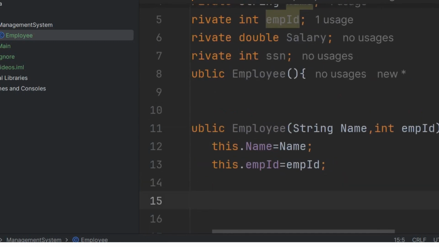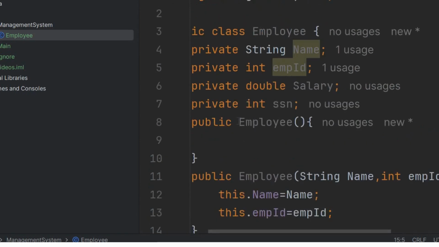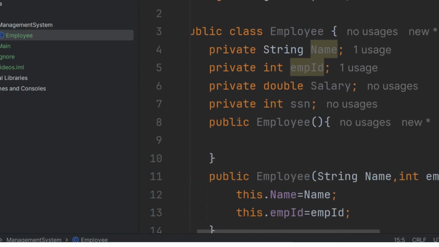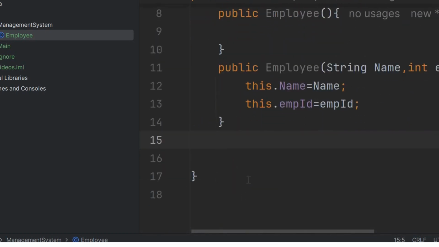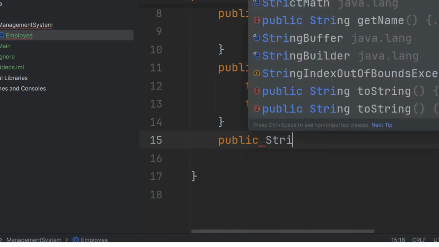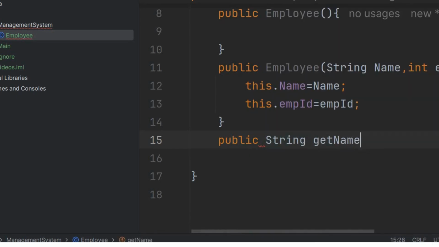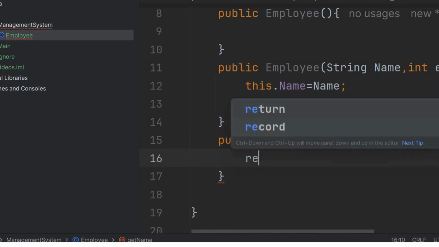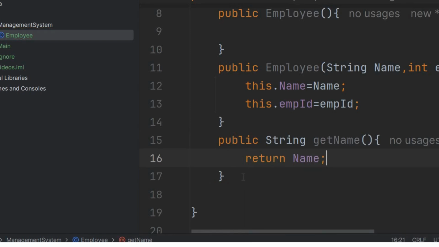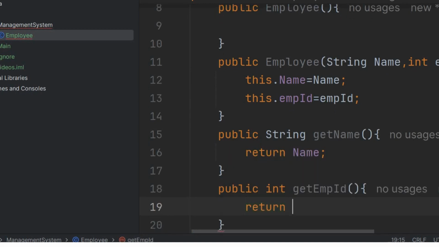Now I want to define the getters. So public string get name. This will just return the name. It's the function that returns the name. Then we have public int, this will return the employee's ID.